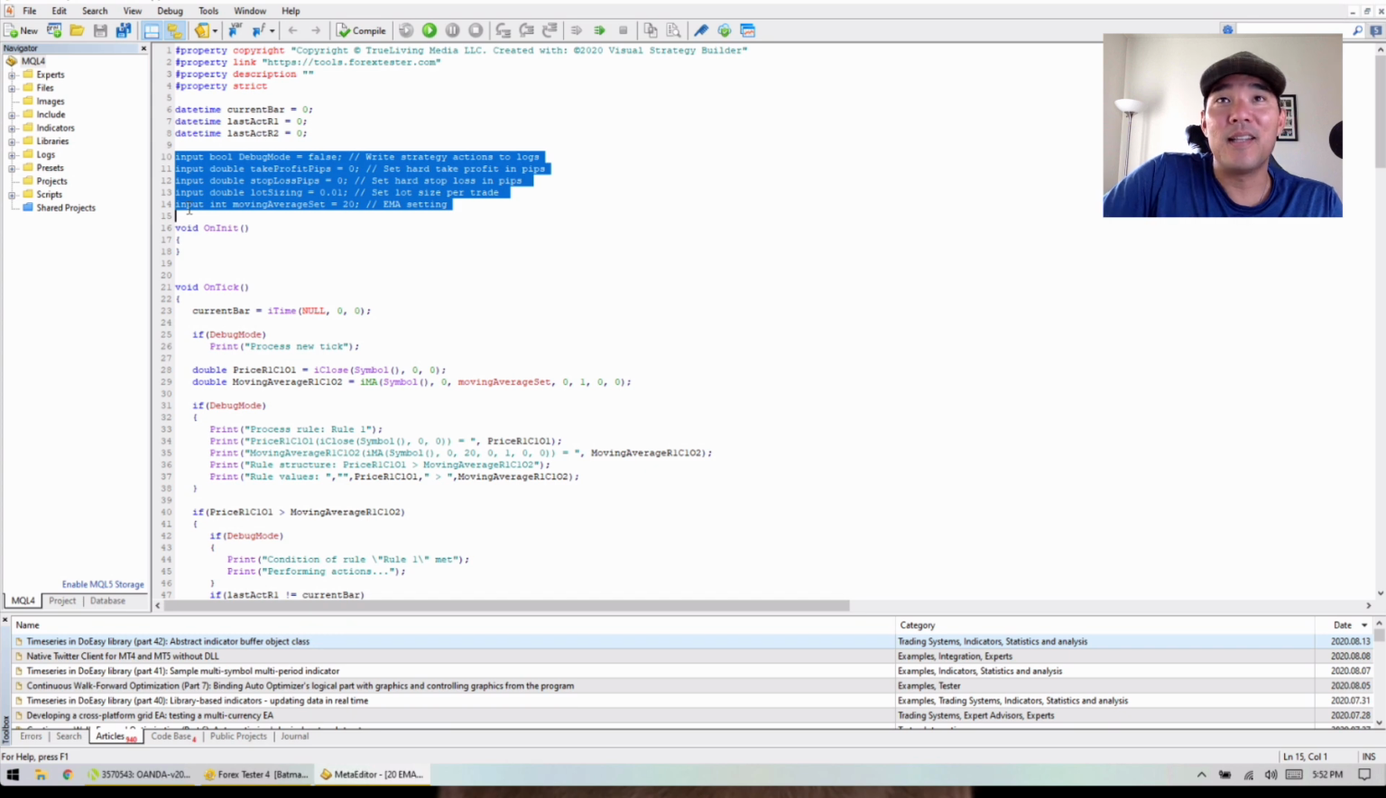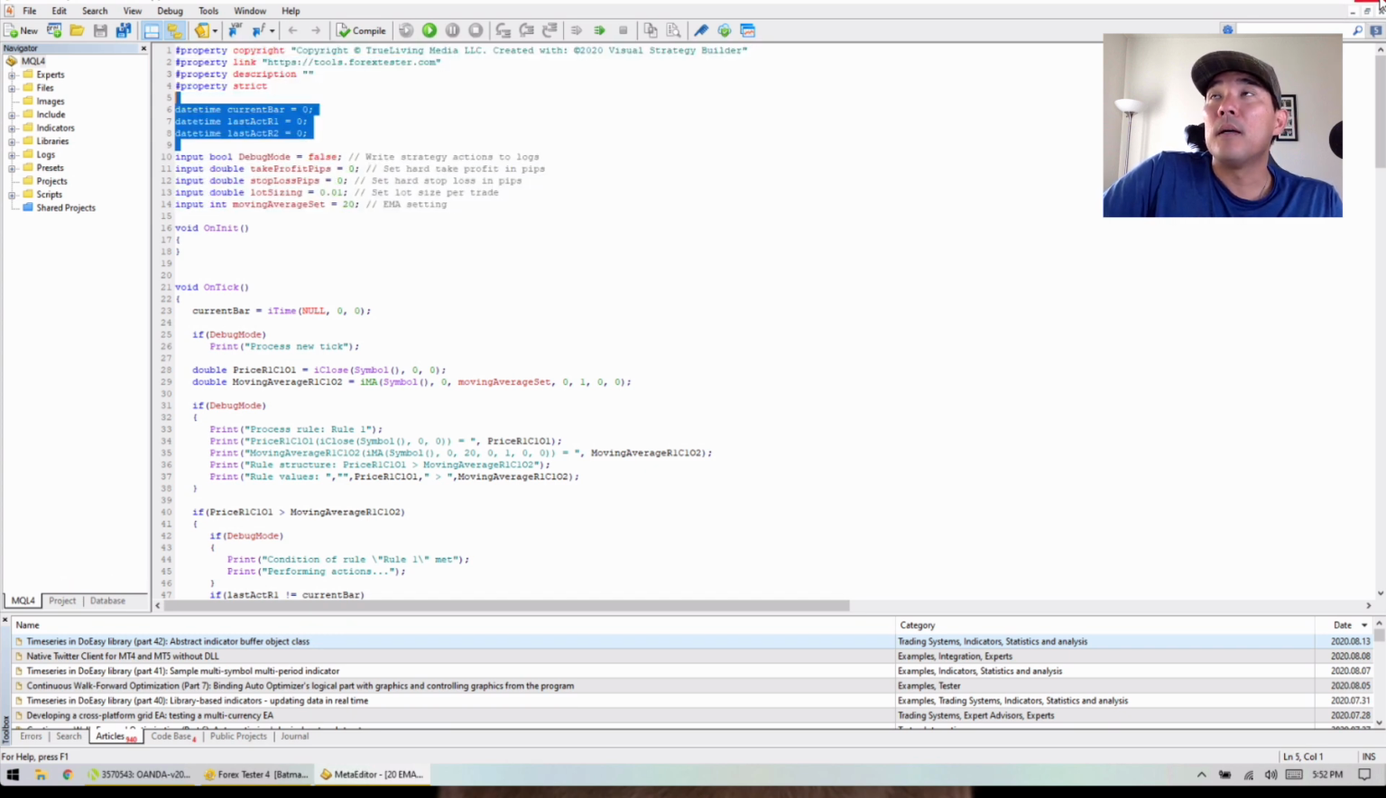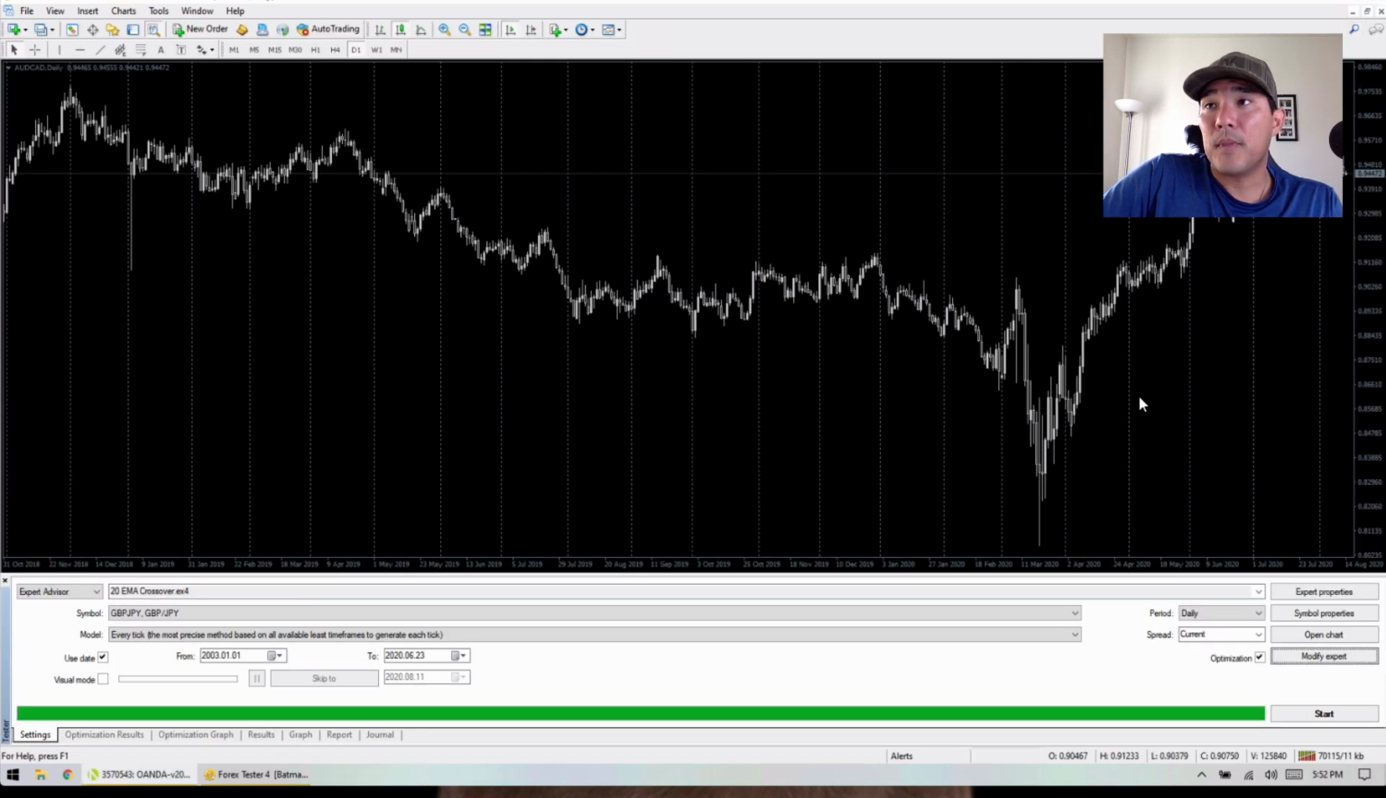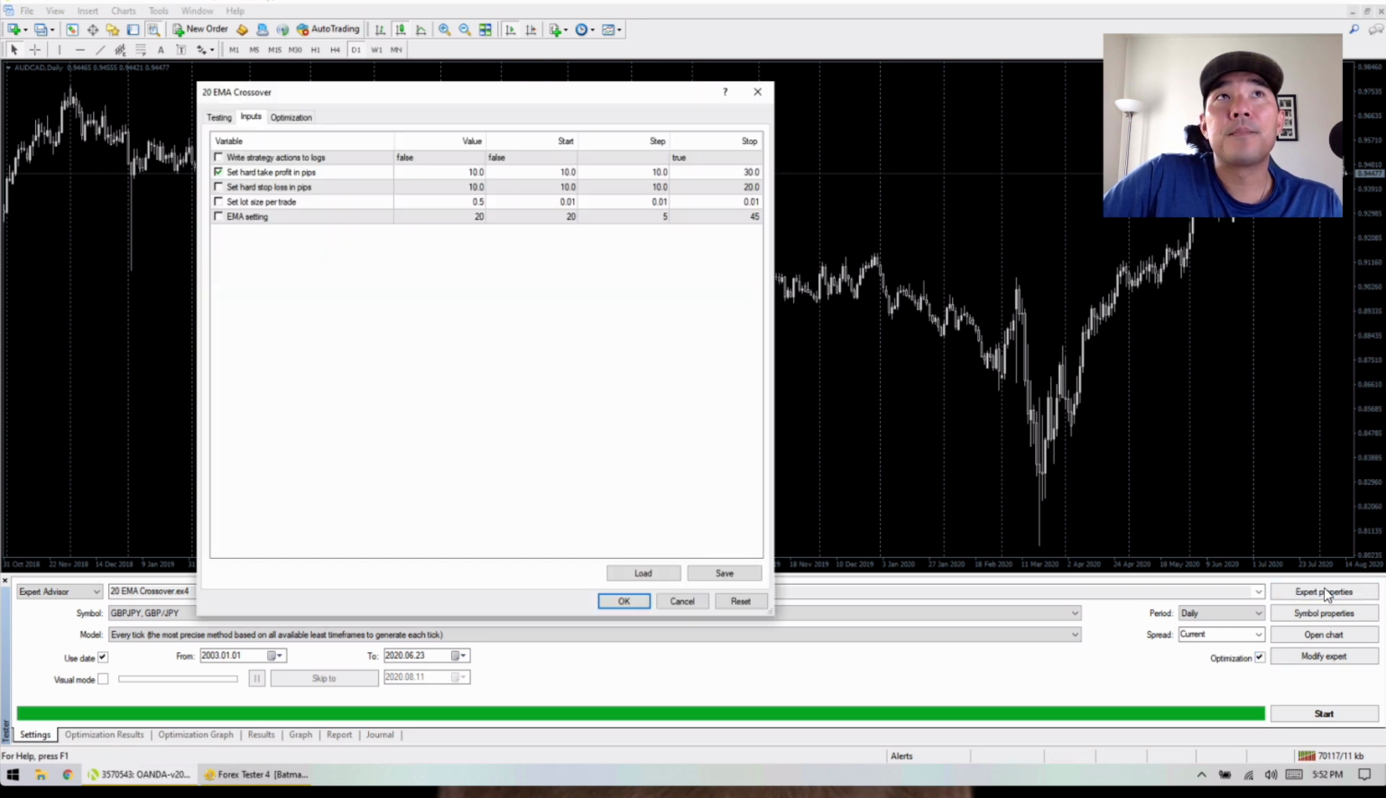Okay, so now that you understand that, let's get back to the testing. We're going to close the MetaEditor, and you're going to click optimization. Let's take a look at the settings again. So when this is checked, that's the variable that's going to be optimized or tested multiple times. And if you click multiple variables or multiple inputs, then MetaTrader 4 is going to test all the combinations.